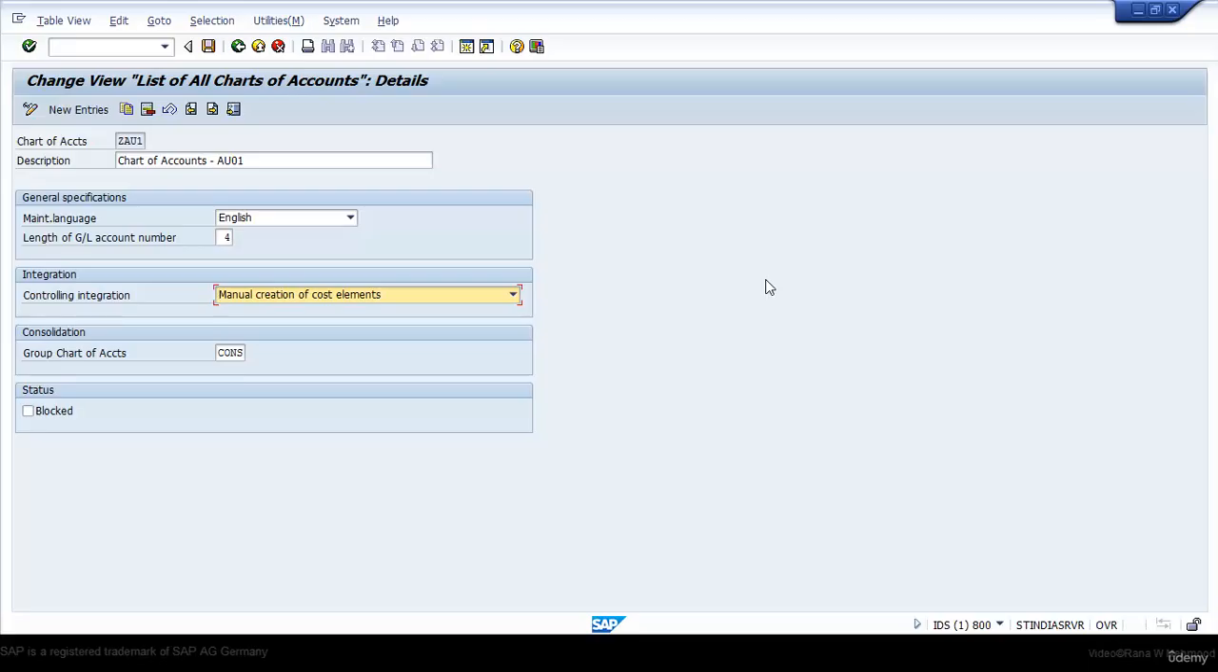Cost elements also can be migrated. When you are using data migration, then you can use the option automatic creation of cost element. What will happen, as soon as you create a GL account, the cost element will be created automatically. But if you use manual creation of cost element, then you have to create the cost element manually. Now first I will show you manual creation of cost element with the option which we are using.